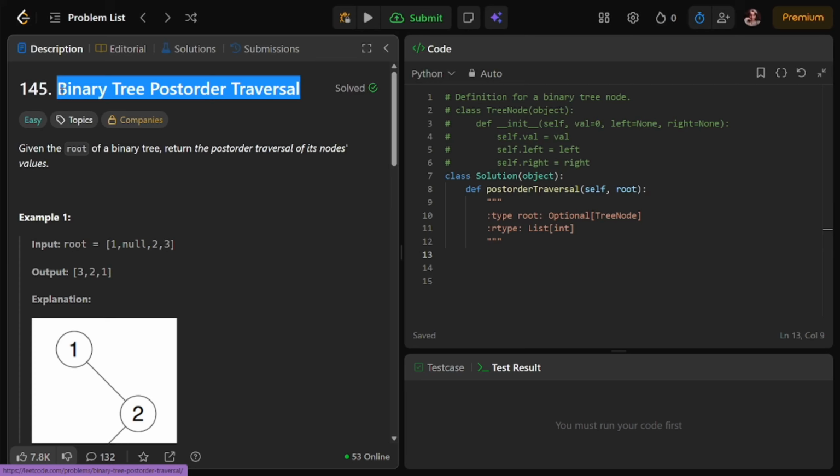In today's video, we are going to solve Leetcode problem number 145, that is binary tree post-order traversal, using a very simple recursive approach. So that by the end of this video, you will be able to solve similar traversal problems confidently. So let's get started.